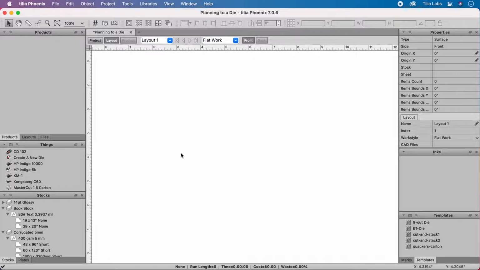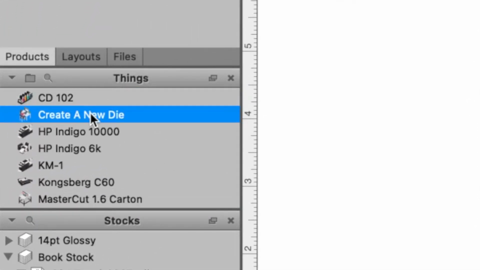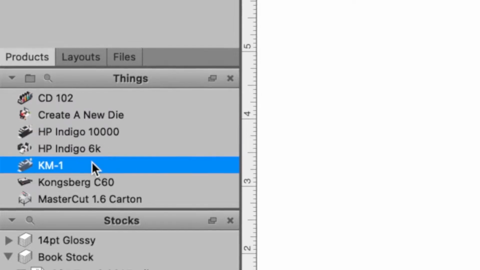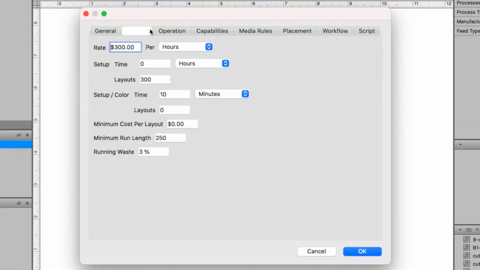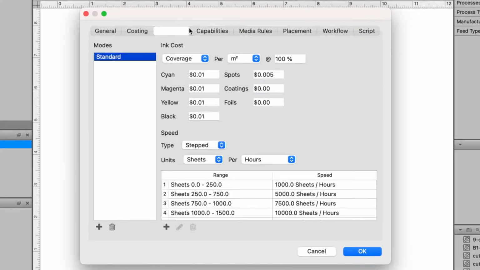Begin by creating a model of your production environment. Teach Tilia Phoenix about your presses, their cost model, and constraints. Each press will have its own specification for imaging size, margins, work style, and marks.